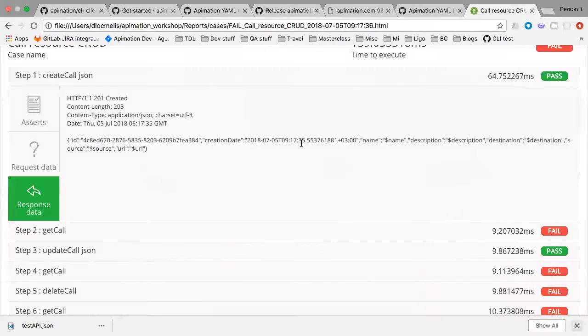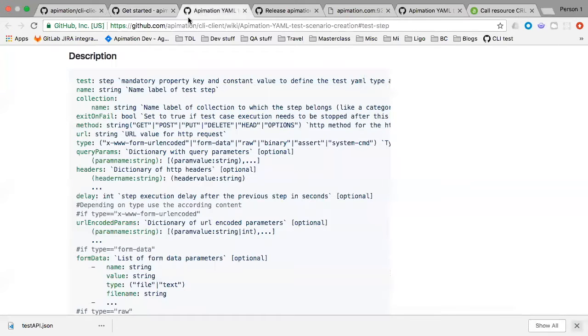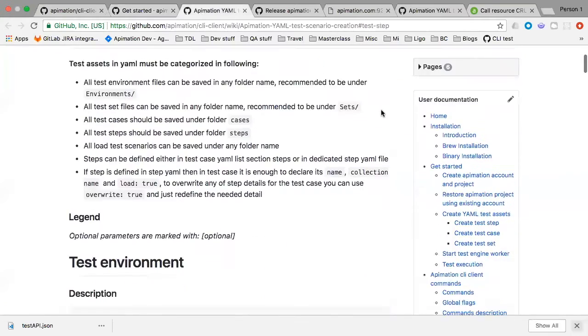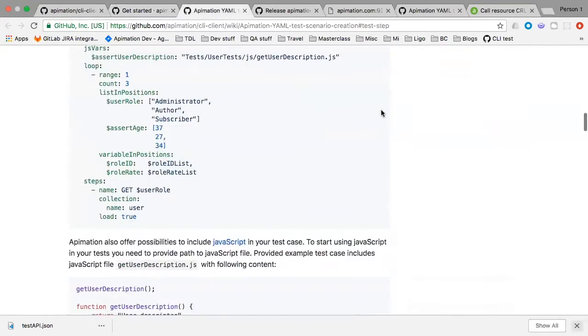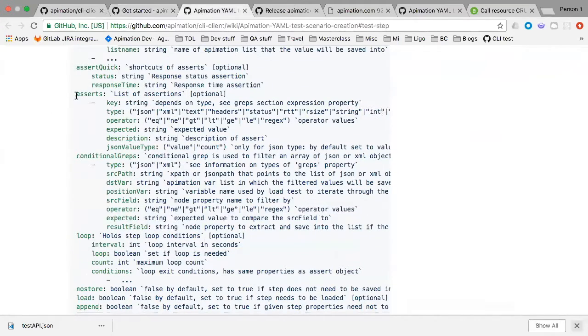So if we go back to the wiki page, on the wiki we have the YAML test scenario creation and all the explanations of the files that we're building. And here we have the asserts section, right? And then it says, okay, what kind of types of assertions you can have.